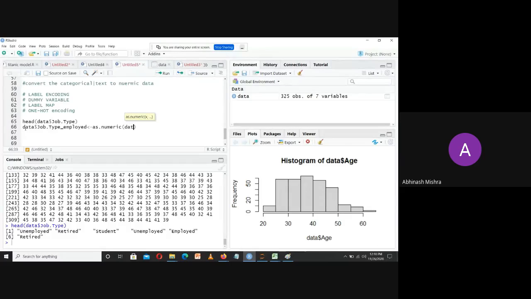Which column? I will say data job type double equal to employed. This way I can create a sample dummy in this particular job type column. Now what happens is, where I get employed in the job type column, it will convert that to a numeric value. In the same way I have to convert all the columns which I will be mentioning.